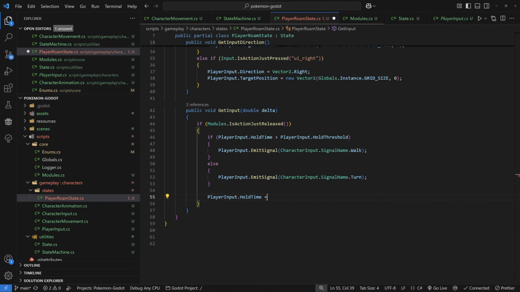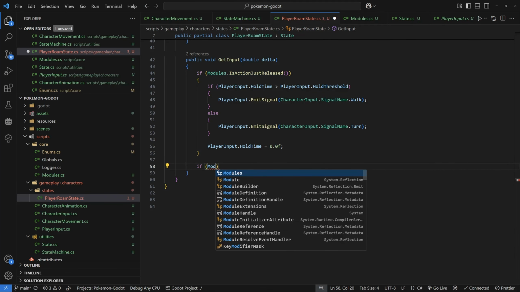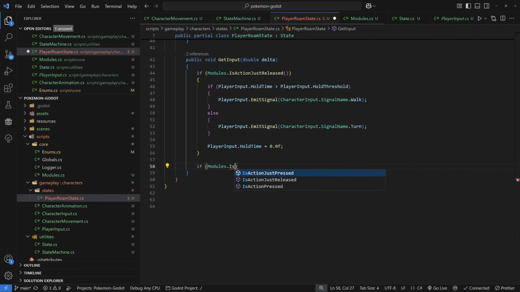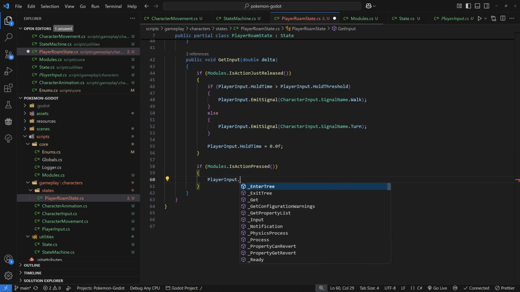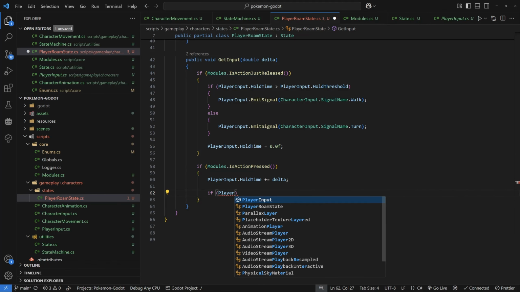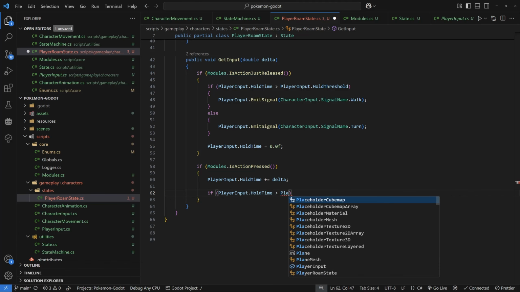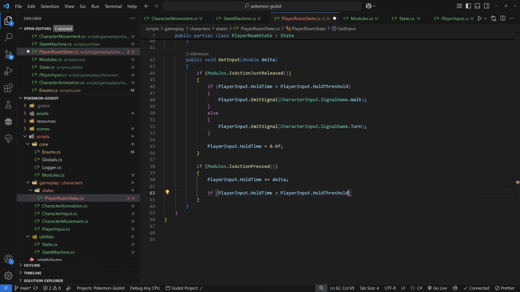And then what you're going to want to do finally is reset your hold time because you let go of the key. Next, you're going to do if modules isActionPressed. So basically is a button being held down. You're going to do player input.holdTime plus equals the delta. So add that to our hold time. And then we're going to check to see if the hold time is actually greater than the hold threshold. We don't have to wait for the player to let go. We can just emit a walking signal.